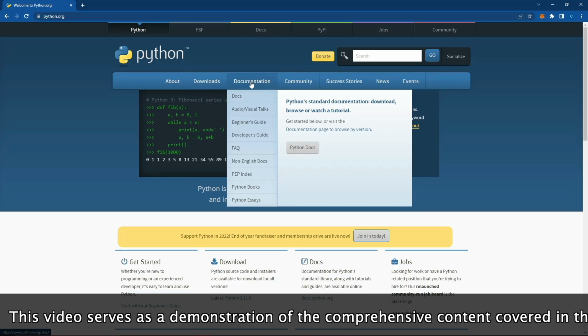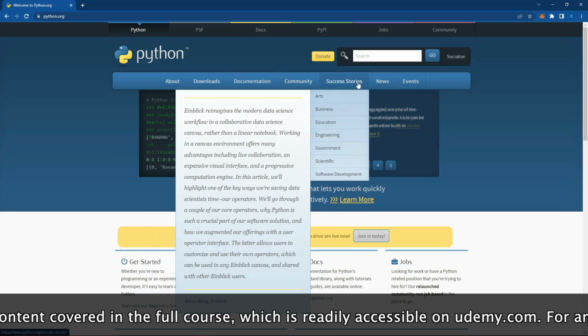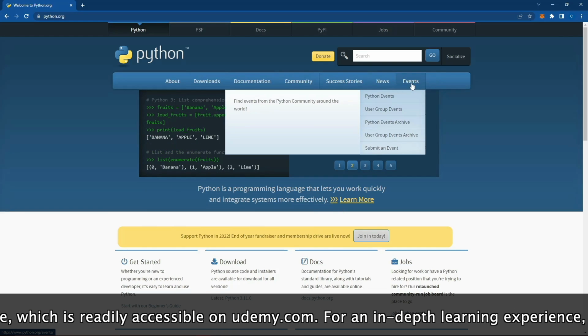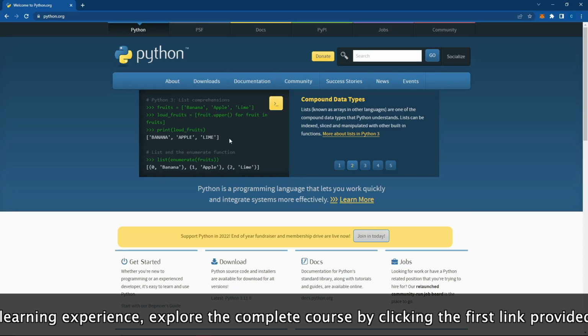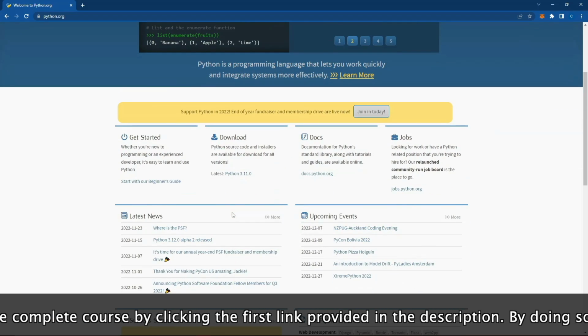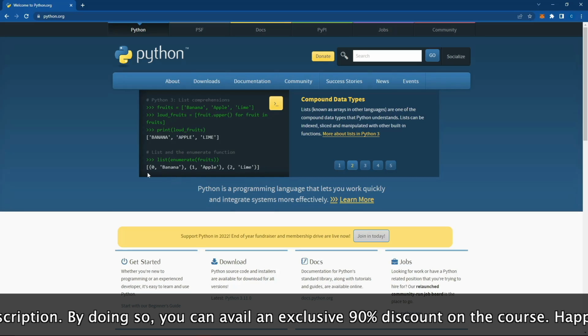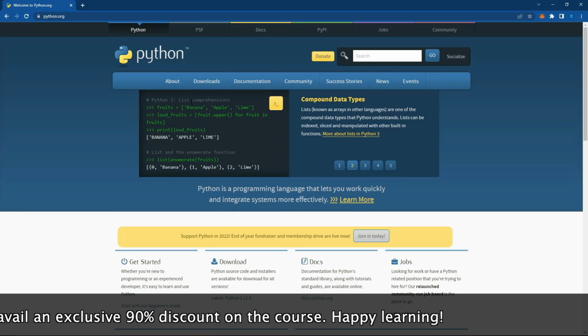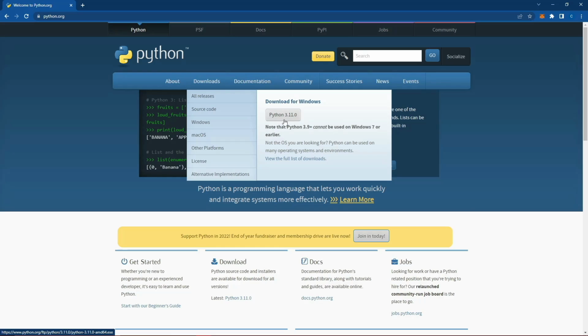You can also find the documentation of Python. There is also the community of Python. There are some success stories, some news and events. So you can go through this website to get more knowledge about Python programming and what all things are available. So for now, let's download the latest version of Python. For downloading it, we just need to hover over this download section, and you will get this option for downloading it for Windows. We are on our Windows system, so it is showing this.